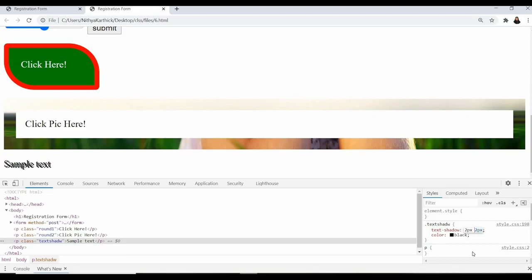Okay, this is the second parameter. This first parameter is for left and right. You can notice that when I increase the first value, it went towards the right side. When I decrease, it will go towards the left side. So the first parameter is for left and right, and the second parameter is for top and bottom. Okay, so let it be like this.